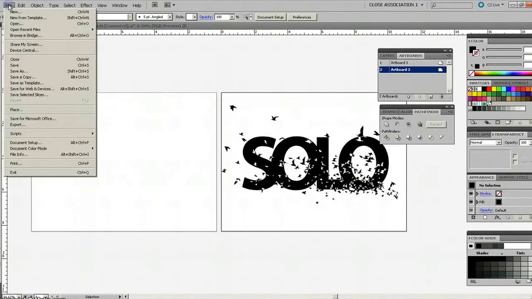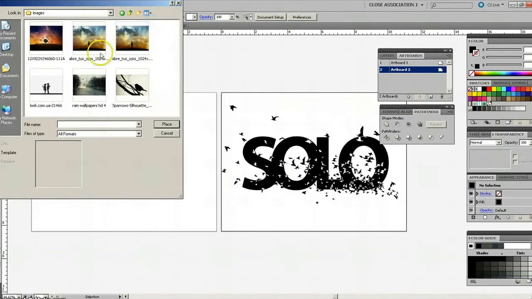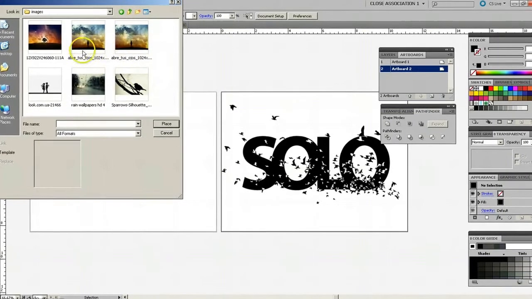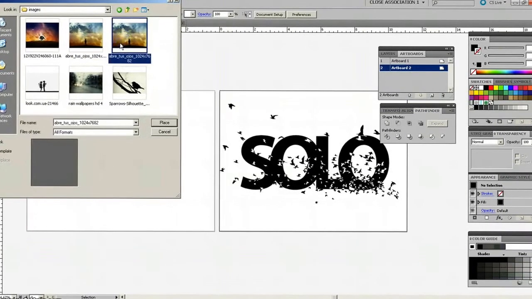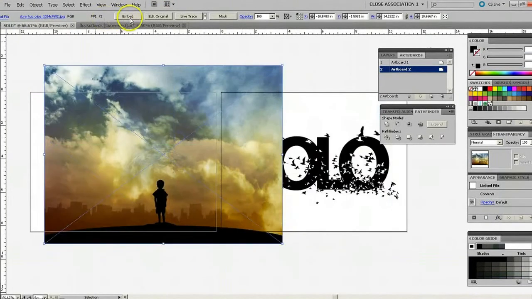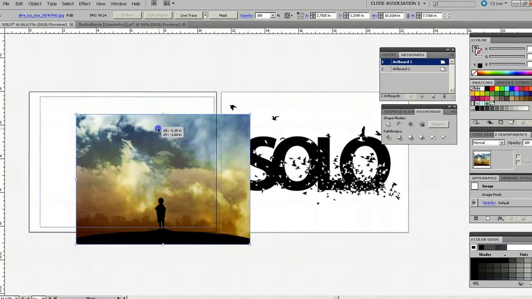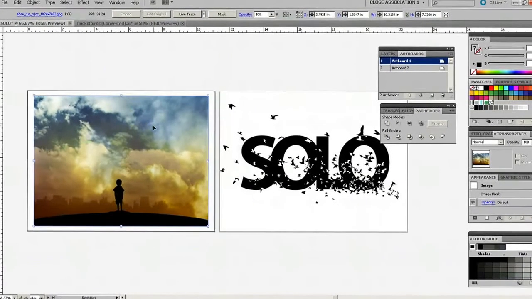So I'm going to bring in an image, and that's File, Place, and I'm going to go to my pre-selected folder, select Images, look at the thumbnails, and select this bad boy. When you're placing an image, always make sure to embed it, or it can get lost when you do file saves and stuff. Again, Shift and drag for your image adjustments. I'm going to place this in the center.